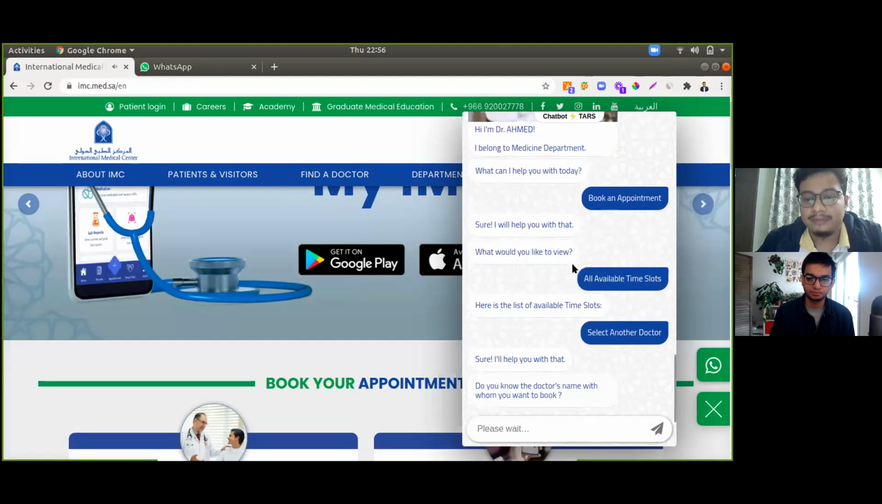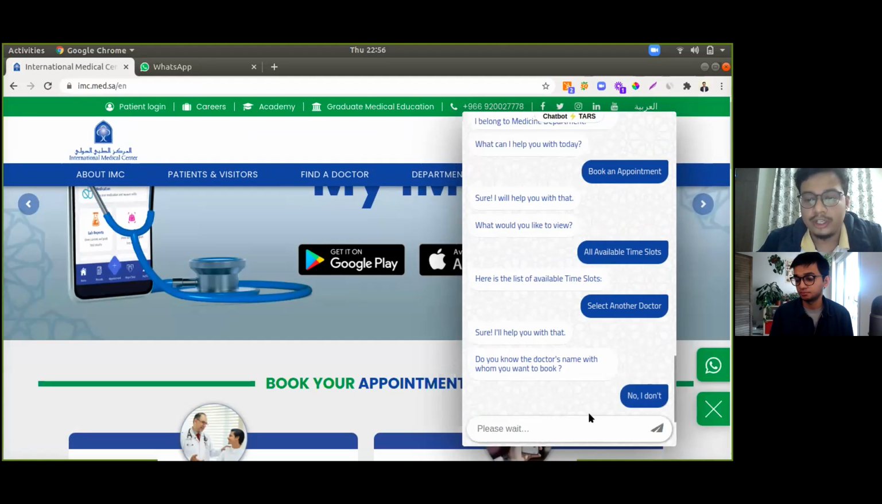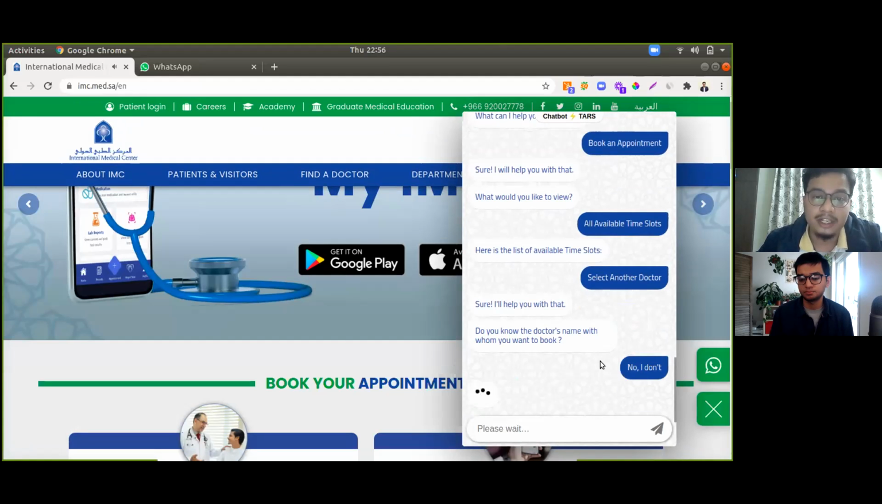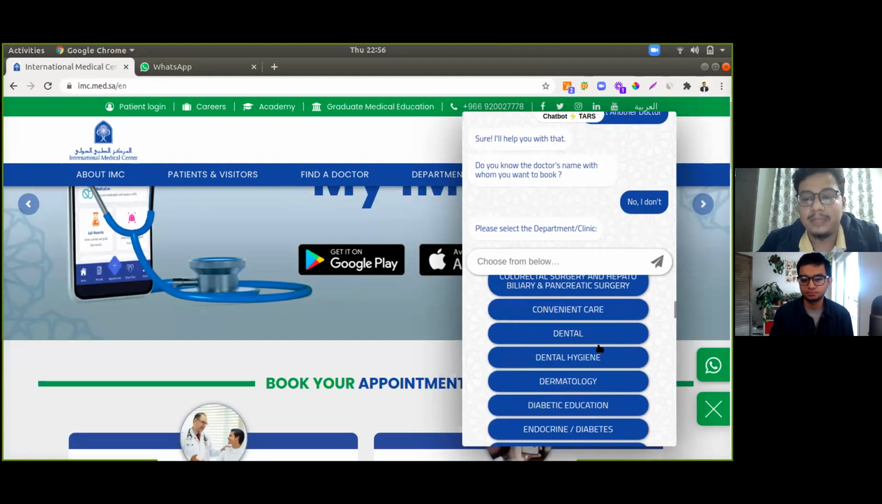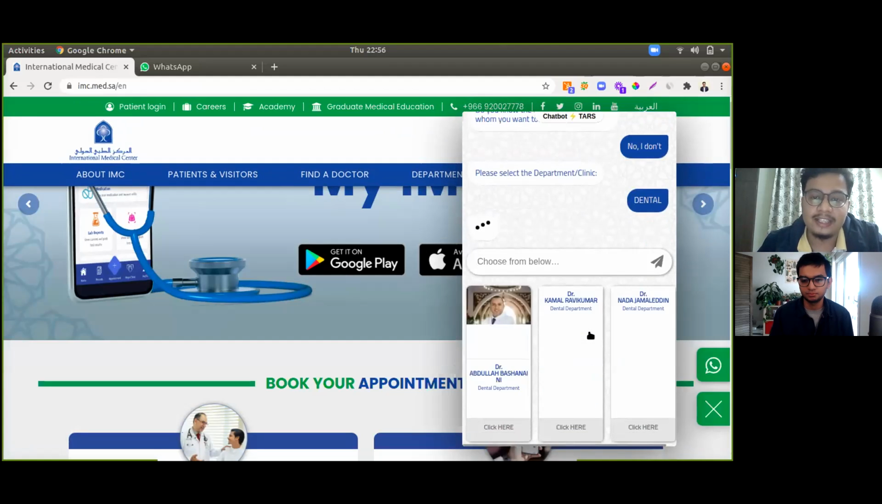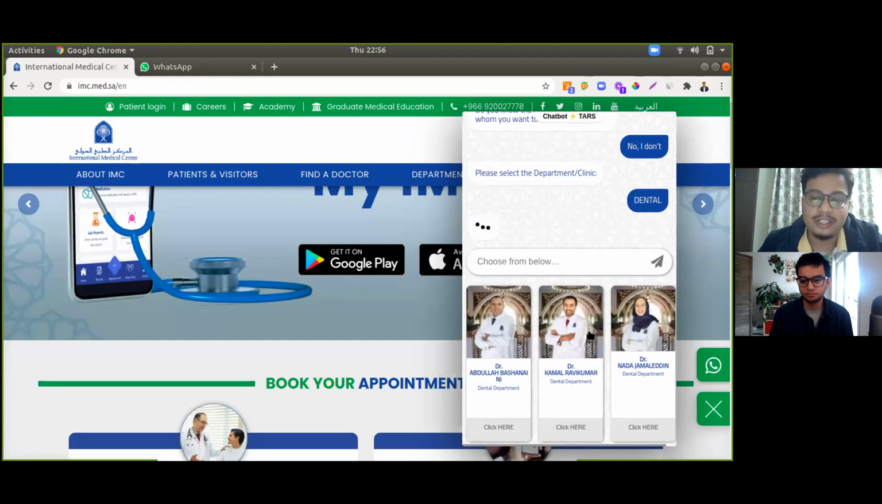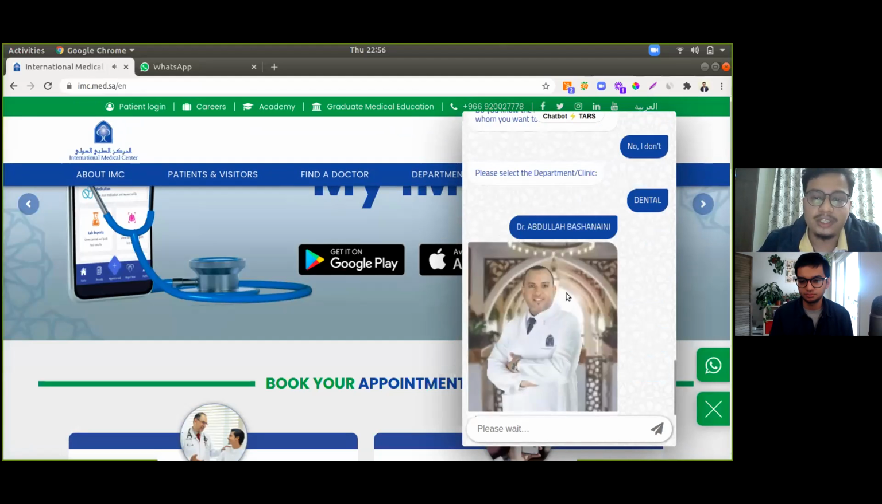So that's pretty much it. Apart from these things, we can also fetch the medical reports. It can be your prescription, a lab report, or anything that gets updated on the hospital management system or the patient portal can be fetched through this chatbot.